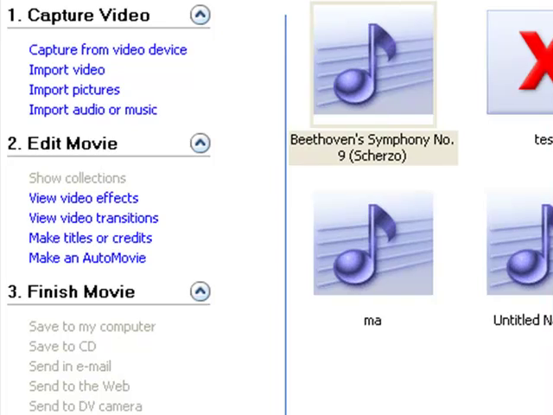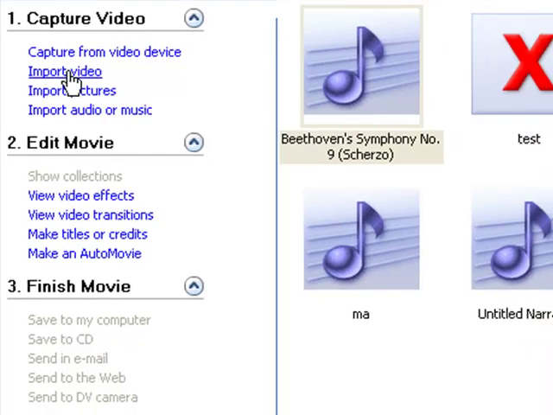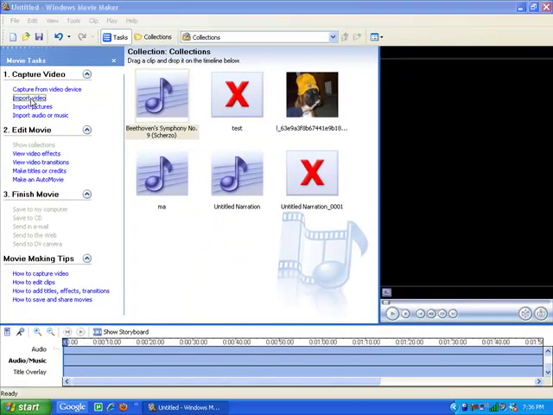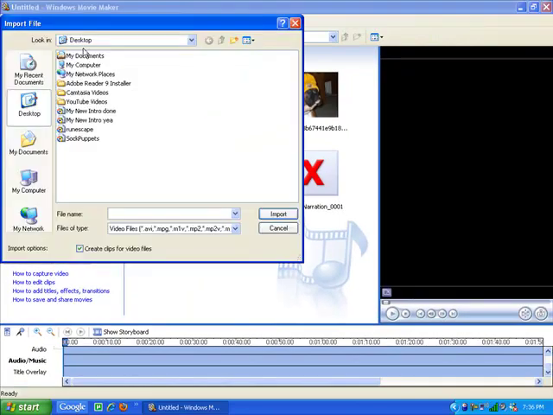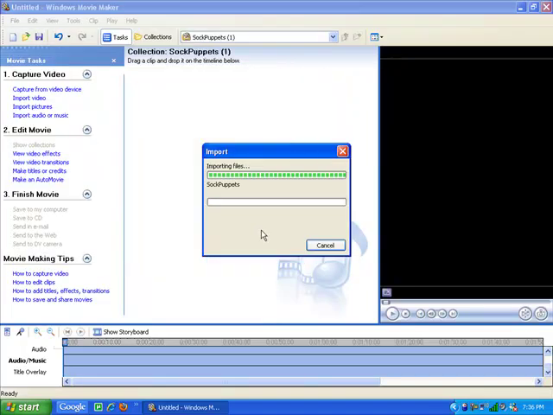Alright, so getting started, what you want to do is click on import video. You can import video from your desktop if you want. I'm just going to add a random sock puppet video and wait for this to load. By the way, before I start this tutorial, I just want to let you all know that this is for XP. Vista users have to download it, not for XP, it is automatically on the computer.